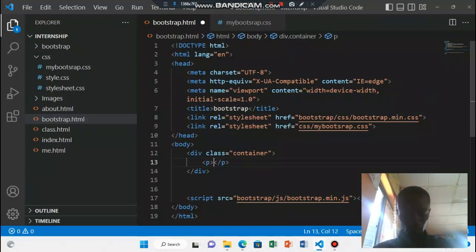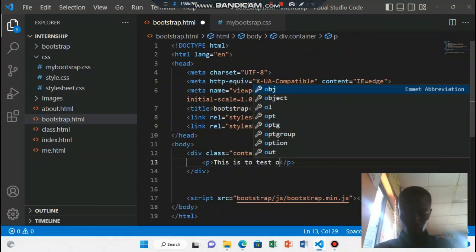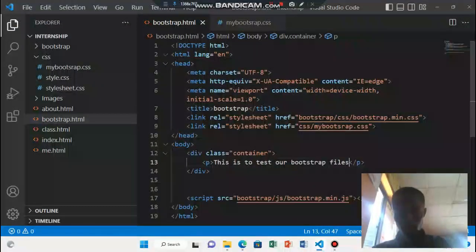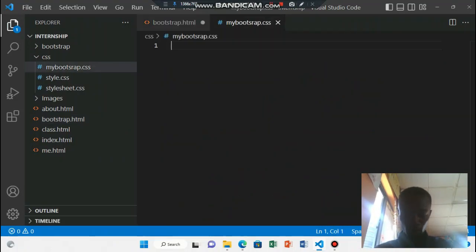So let me just say this is to test our bootstrap files. Now container should give me a little bit of padding. So for me to make this work, let me add my own code. Let me just call this my container so that it works identically. So in my own CSS, I'll select my container.